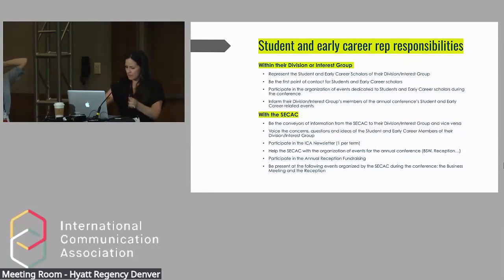They also help the SECAC with the organization of events for the annual conference. So we have a range of events, and we will present that a little later about the student and early career track, but we have, for instance, a Blue Sky workshop, we have a reception tomorrow, we have the fellow session today, this event here, etc.